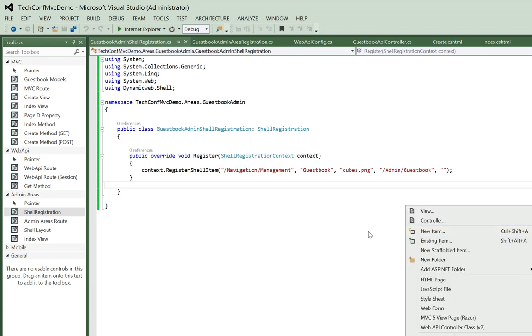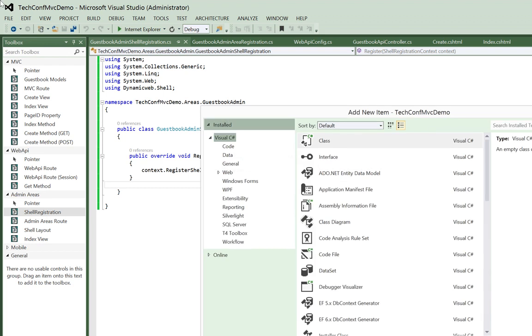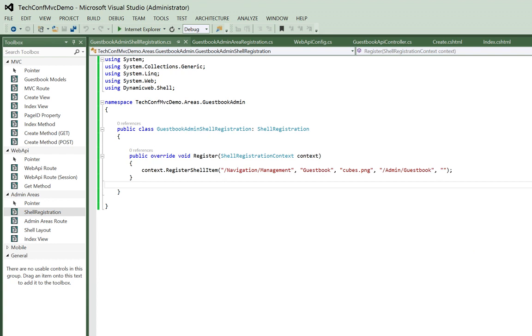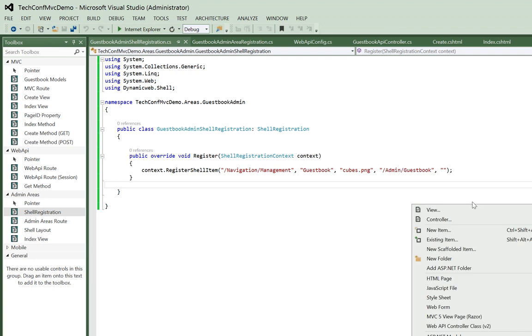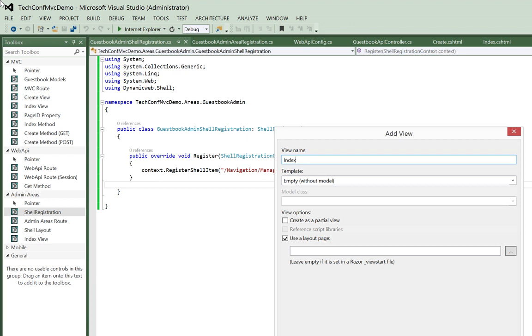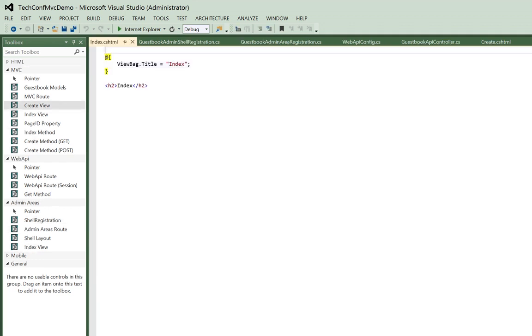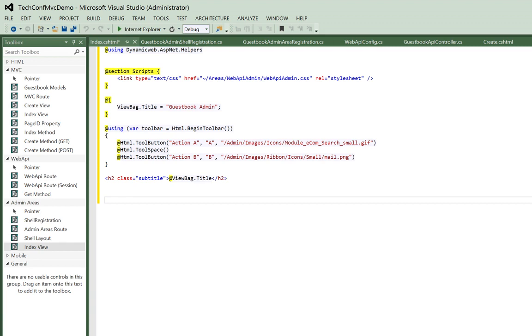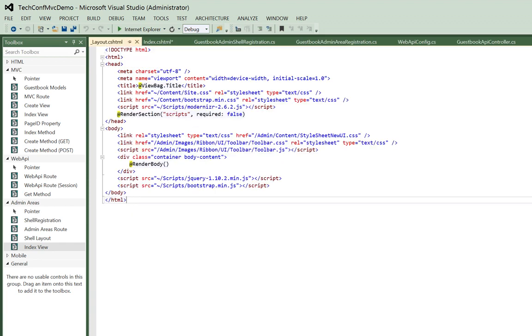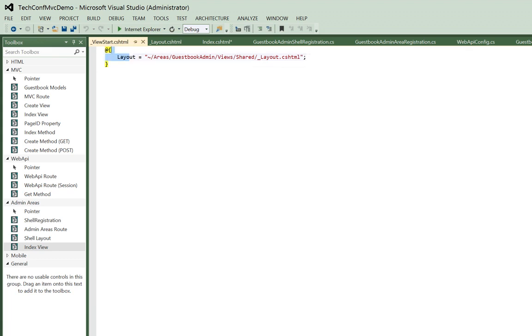I'm going to do another thing where I also need a view for my controller. Call it index. I'm going to start down here with layout. The way MVC works is that when it's trying to render a view, it starts with a file called view start, and that really just defines what layout you should use. And layout is something similar to master pages.